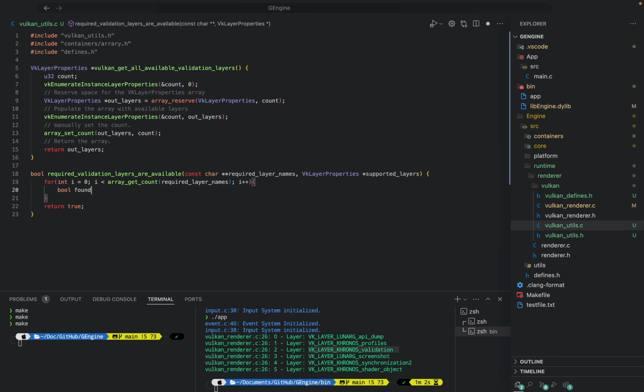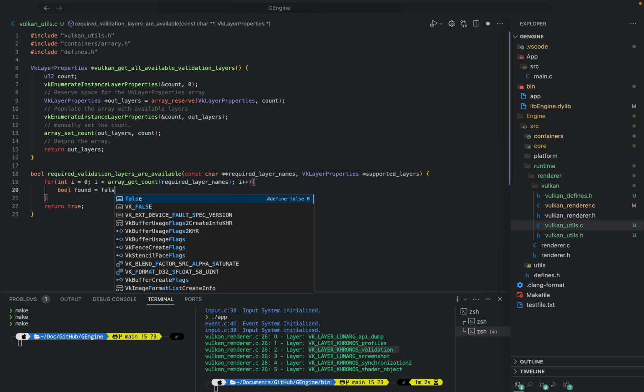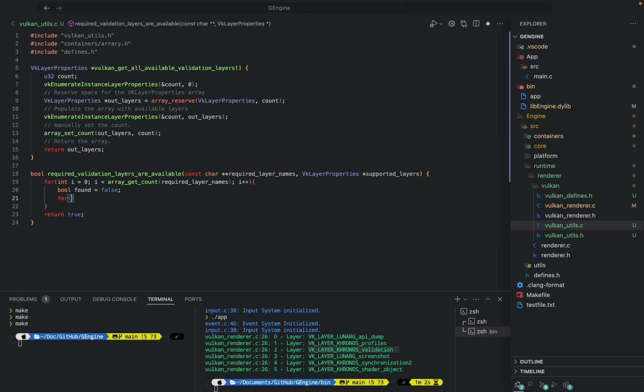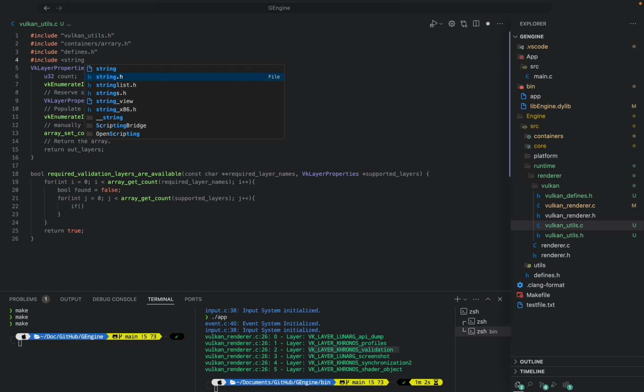So if found, we set found to false initially, then we're going to have another loop inside this loop, with int j equals 0, and j less than array get count of this list, supported layers, and then j plus plus, and then we're going to do a string compare. I might need to include string.h.